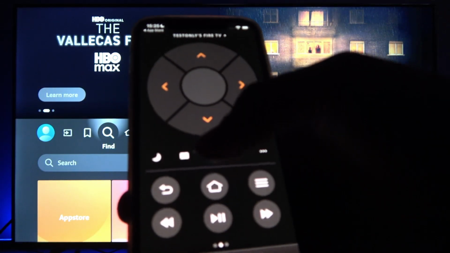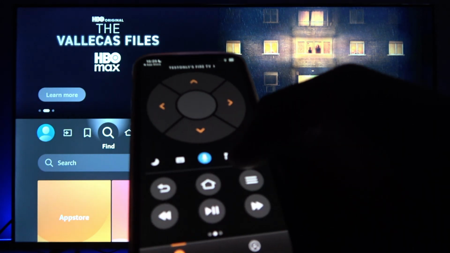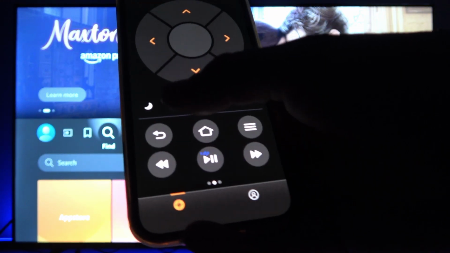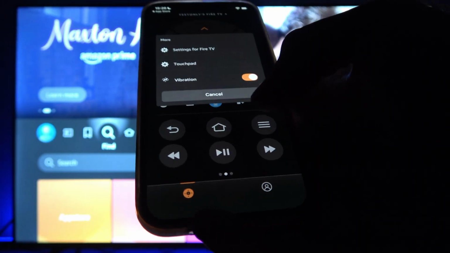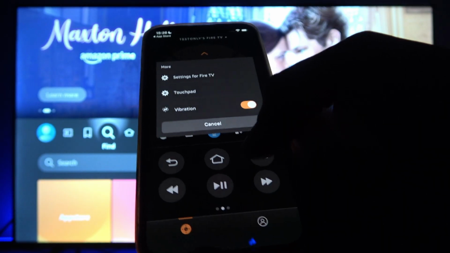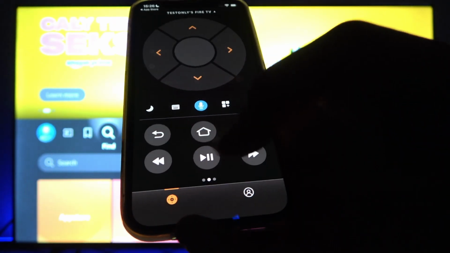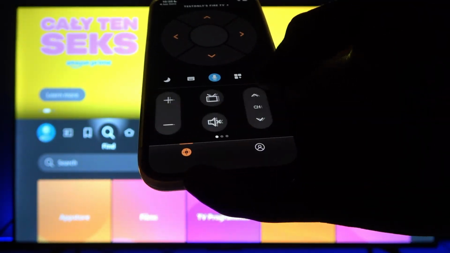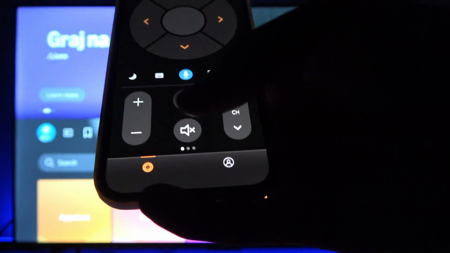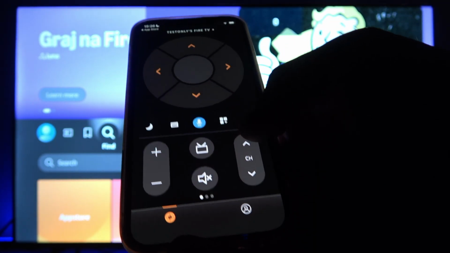Here we have the D-pad, we have the keyboard, which you can use at any time. We have apps menu, we have voice control, we have more settings like the touchpad. We have home button, return button, options button, and all the media controls, and also shortcuts to all the streaming services. And besides, we can also change the volume and the channel on our TV.